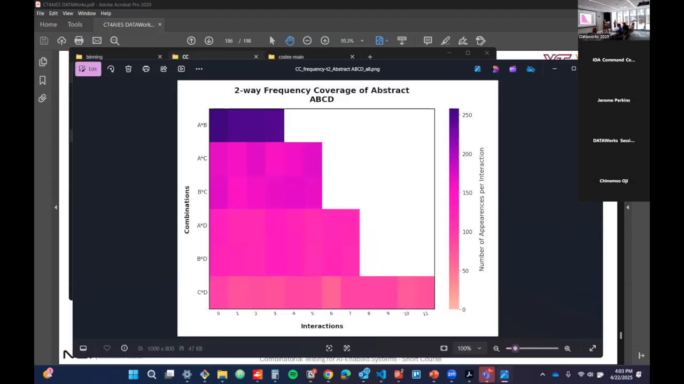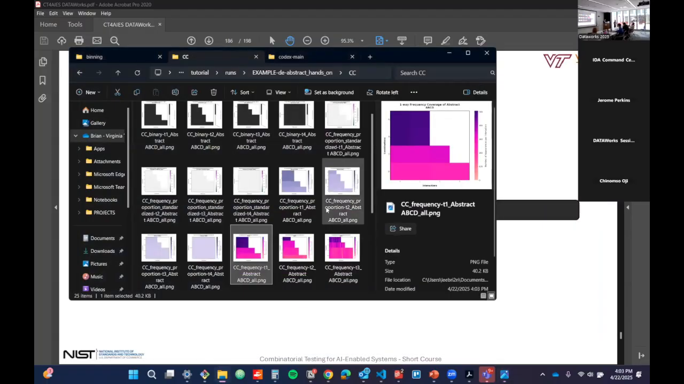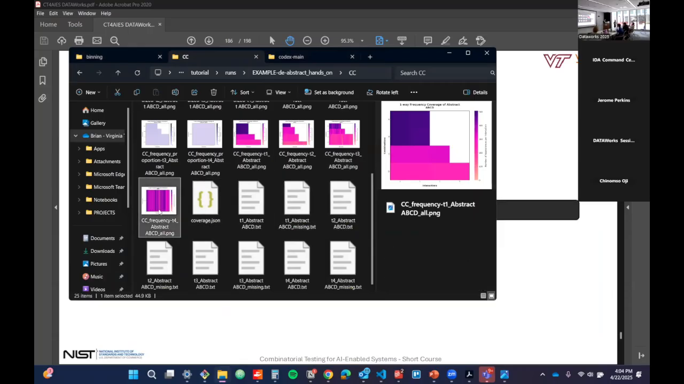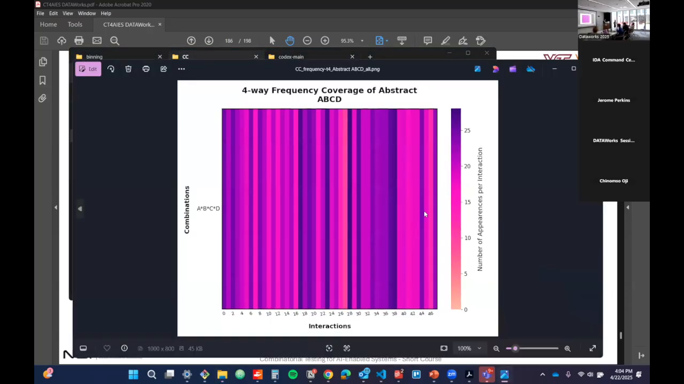You look at the 4-way. Oh yeah, we never looked at a 4-way. Because there's only one 4-way combination, these are all the possible interactions for that one combination. Yeah, do with this what you will.